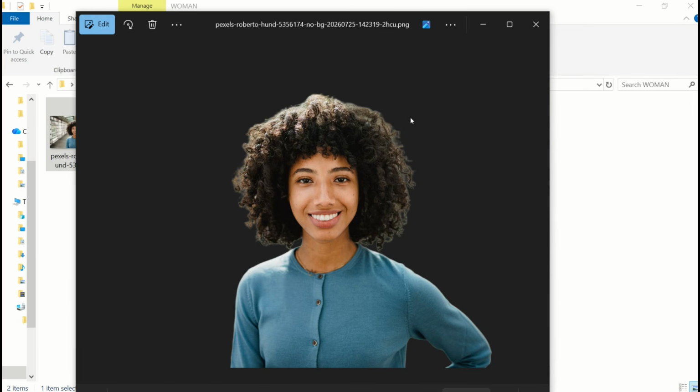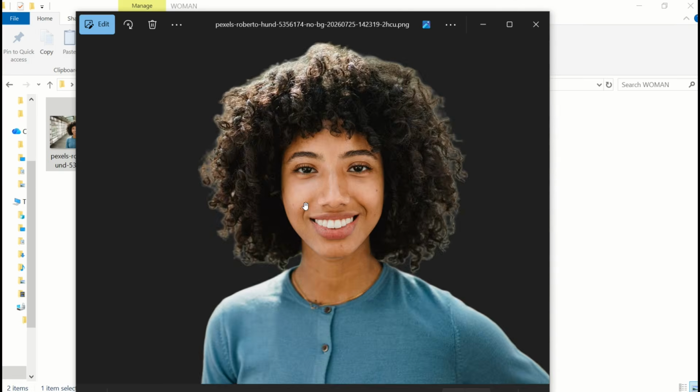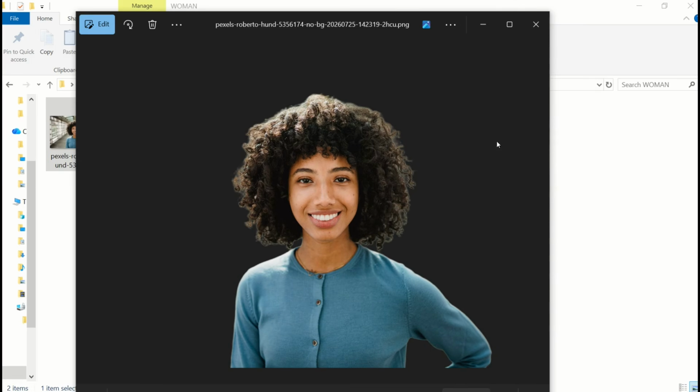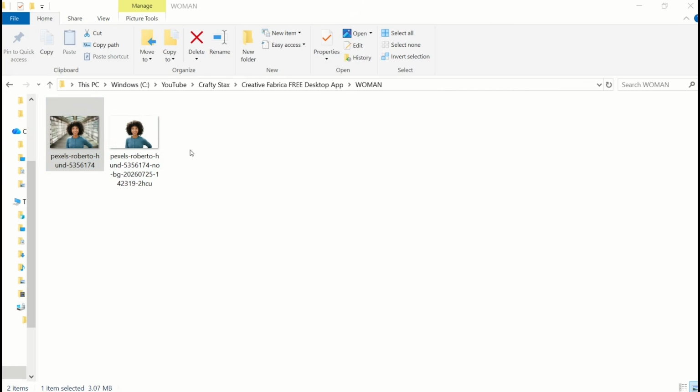Got under the arm. It got rid of all the background and still left the hair looking pretty good here. This is a really nice looking background removal tool. And again, not bad considering it's a free tool.